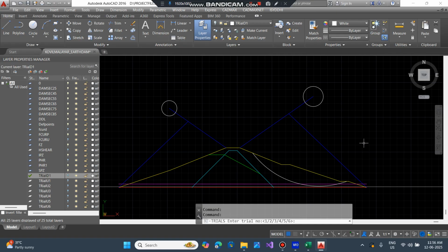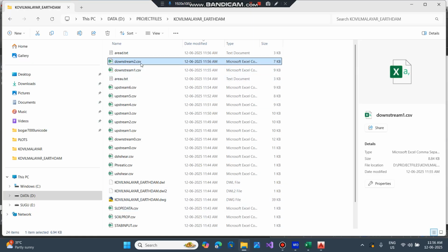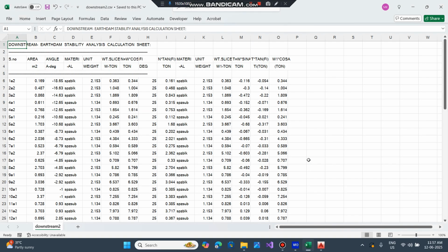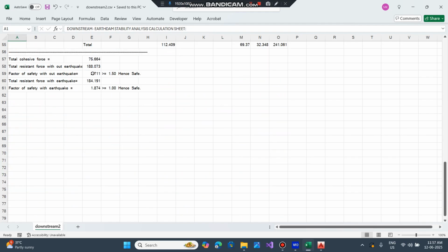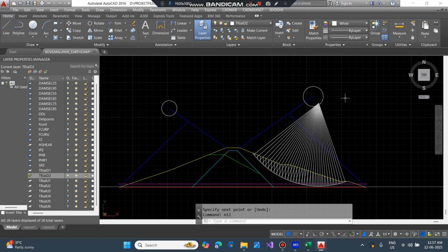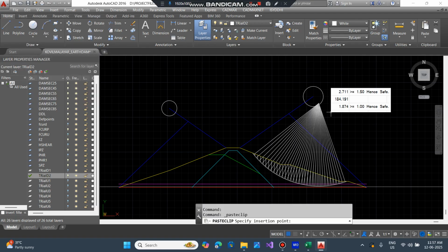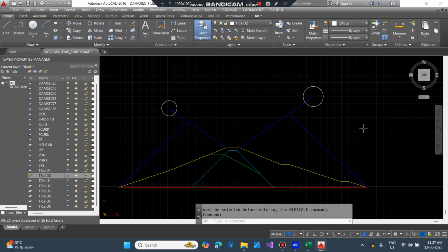This trial number is 2. This is downstream. Select the failure curve. These values are wrong. See the values. And have your print screen values so that you can refer from the drawing. Okay, this is the trial. Similarly, we will do trial 3.